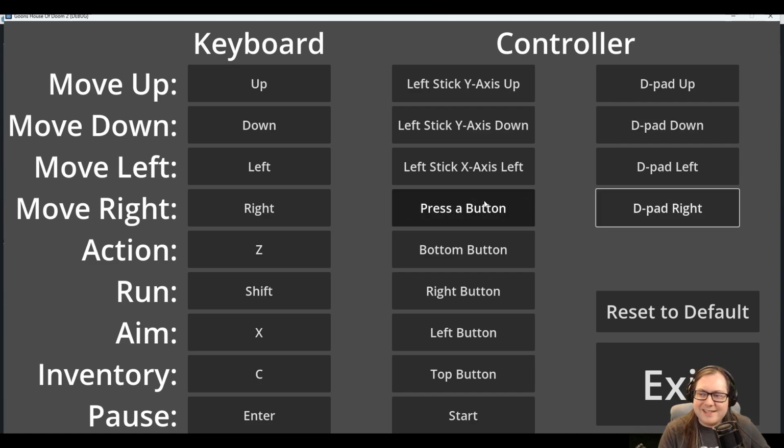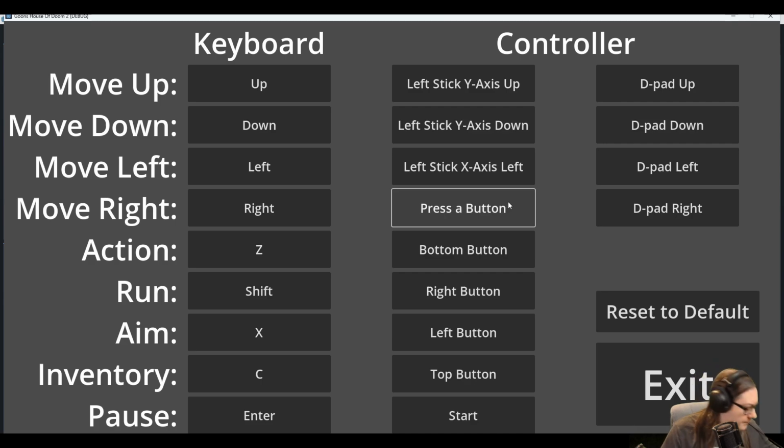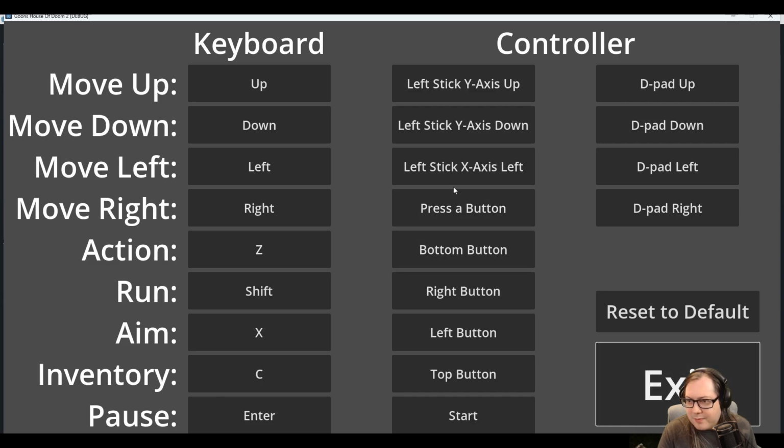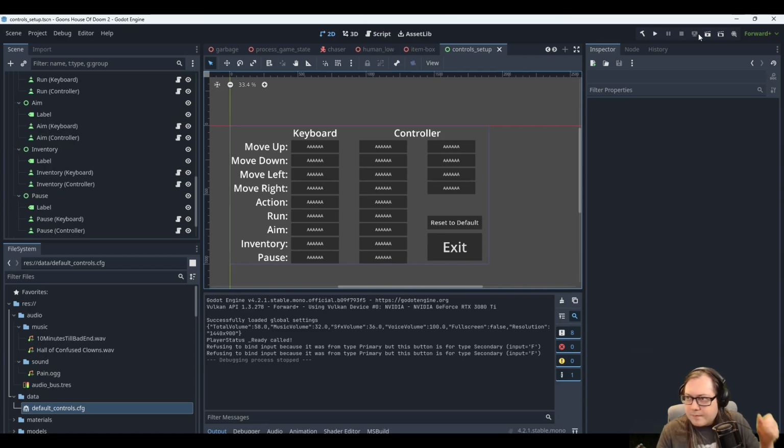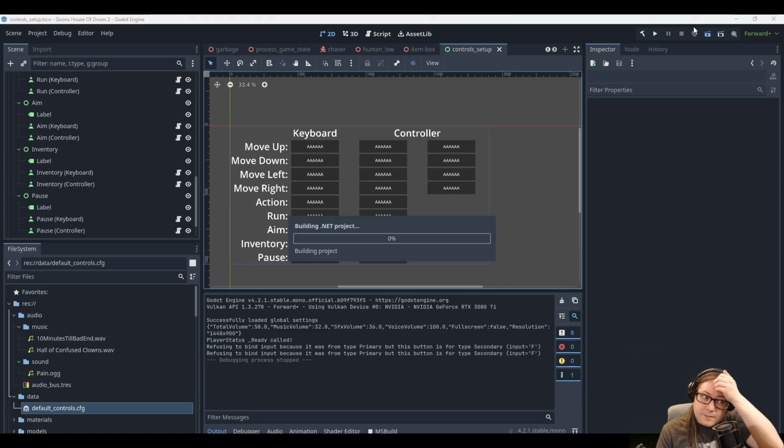Oh, right, this actually... I forgot I did this. Yeah, it'll only take controller input. Oh, I really screwed this up. Okay, well, that's probably another thing to look at then. Oh, I should check the logs. Maybe there would have been some info there.